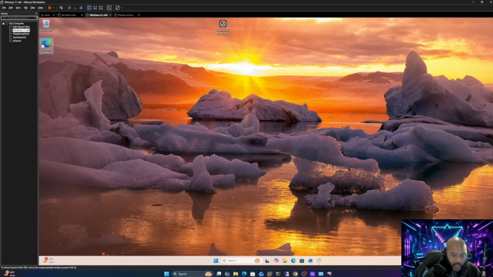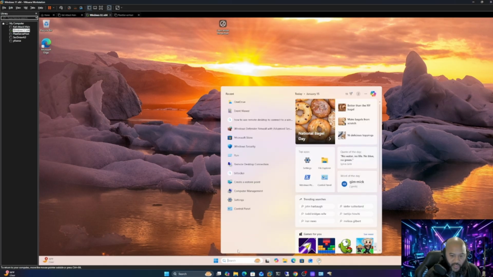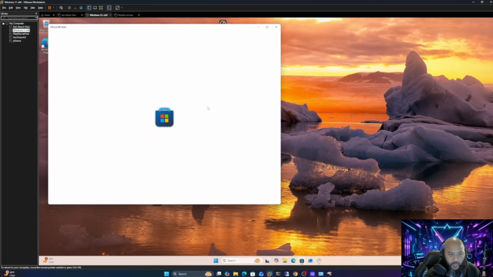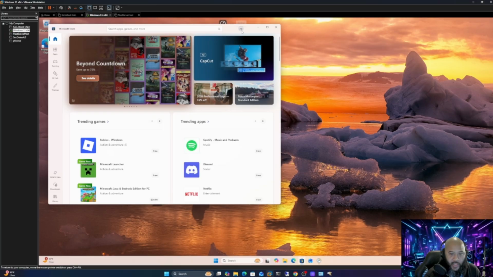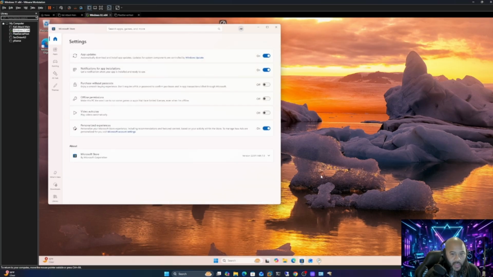All right, so we're going to go to here, click on Microsoft Store right here. All right, give that a second to load up. All right, you can click on the icon up here. Go to Store Settings. All right, app updates. Make sure that's turned on. Notifications for app installations. Make sure you turn that on. Purchase without passcode. Turn that off.